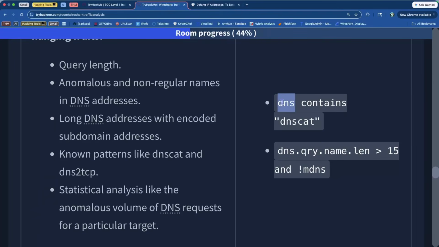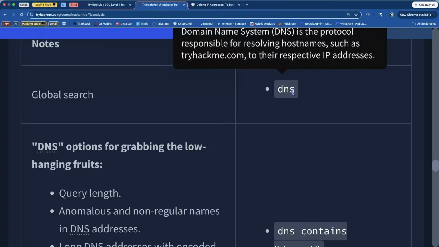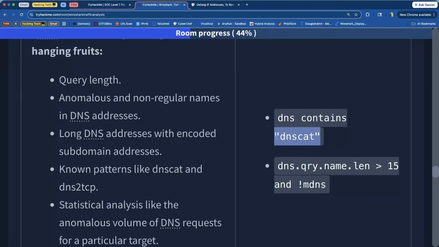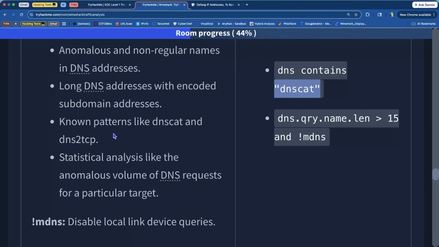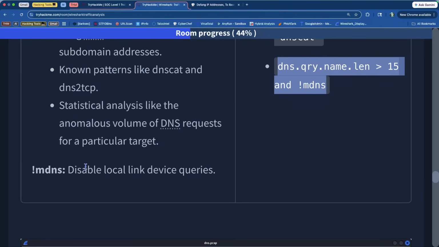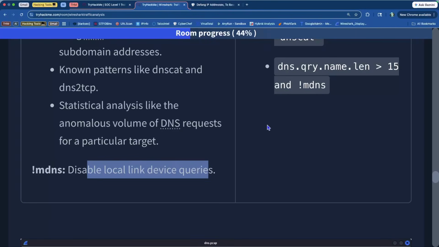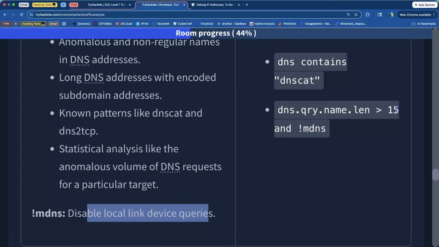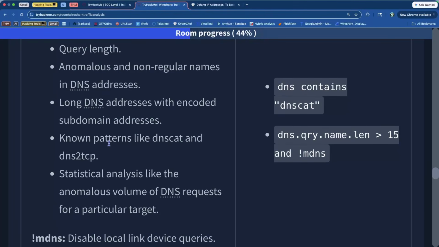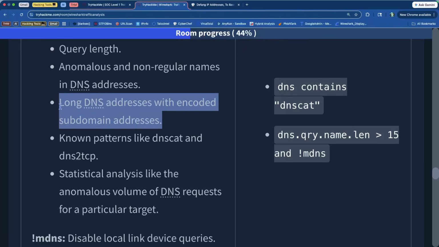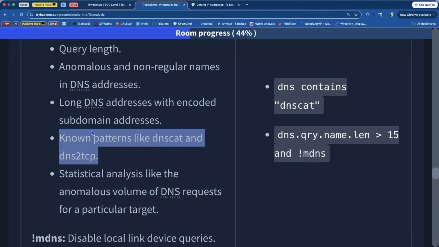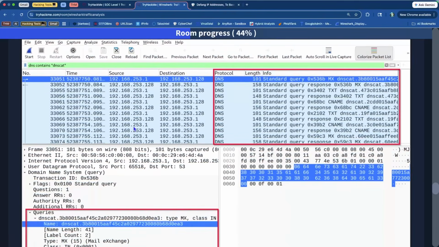So if we look at this, right, DNS, which is the protocol, the global search here contains DNS-CAT, because we know that DNS-CAT is one of these specific protocols or tools that is used to export data. DNS.query.name.length is greater than 15 and not MDNS, right? So disable the local link, the local devices, and then look for a query name that is greater than 15. And so now you can look at all of these long subdomain addresses, these long DNS names, to see if there's anything that we can find.